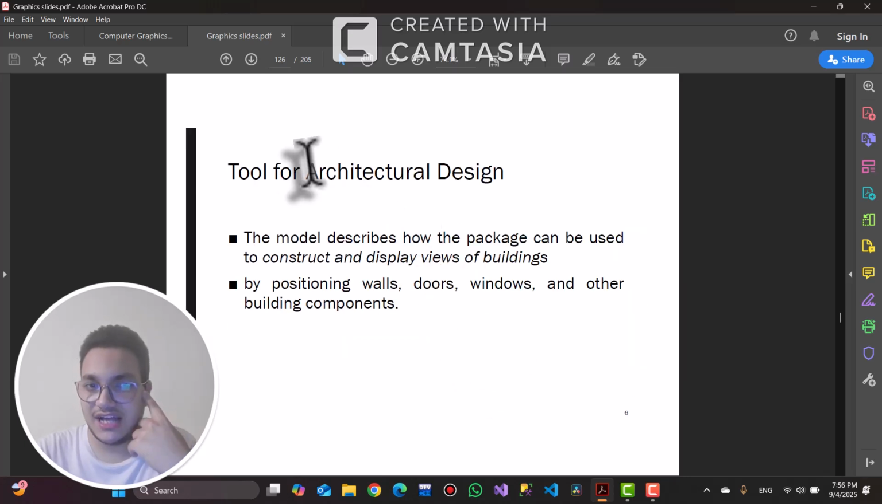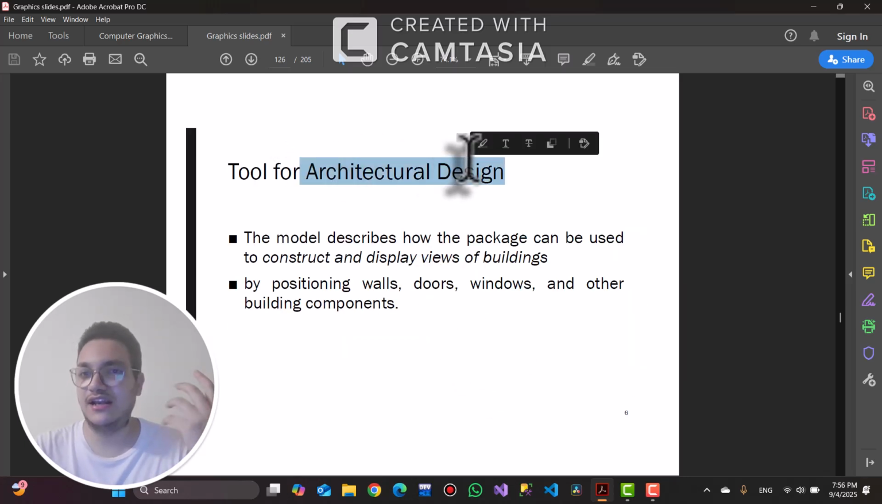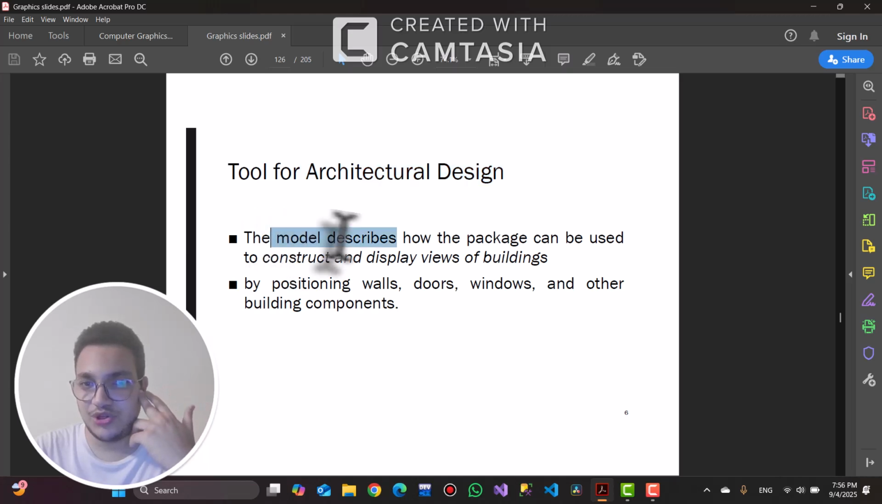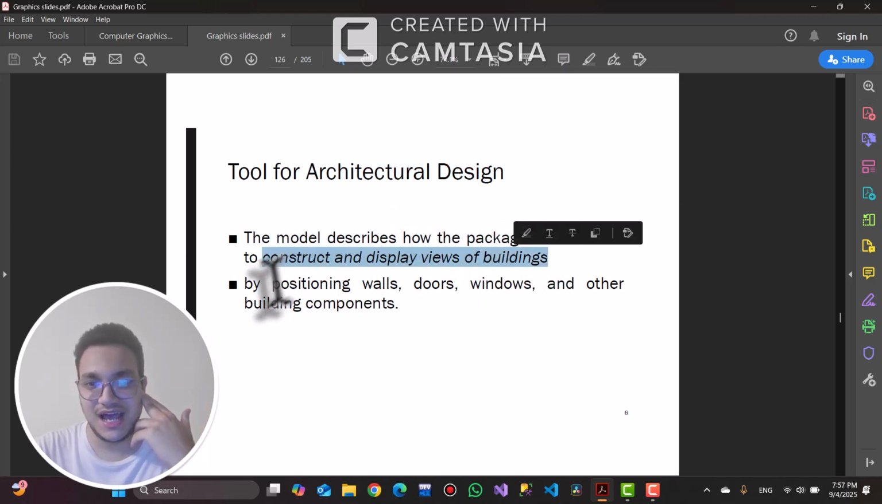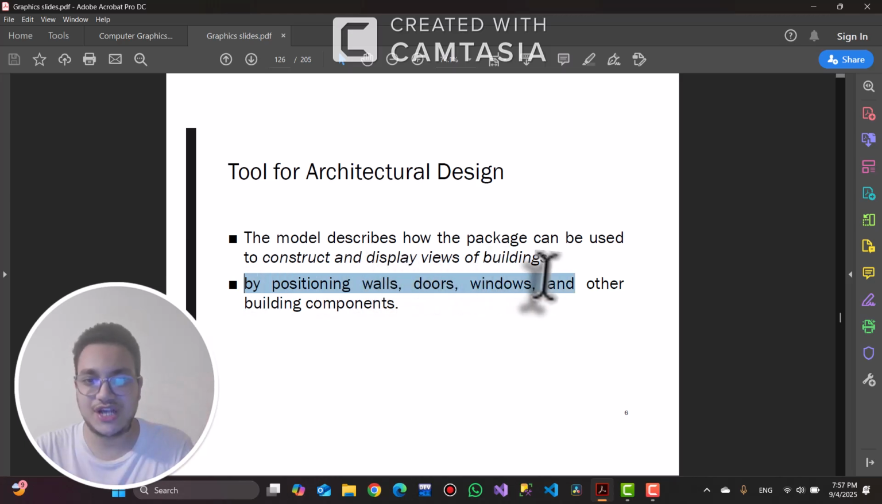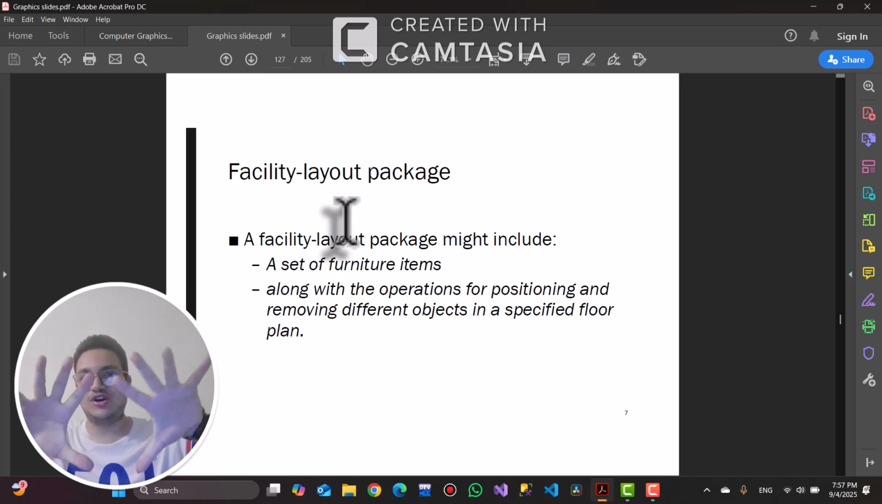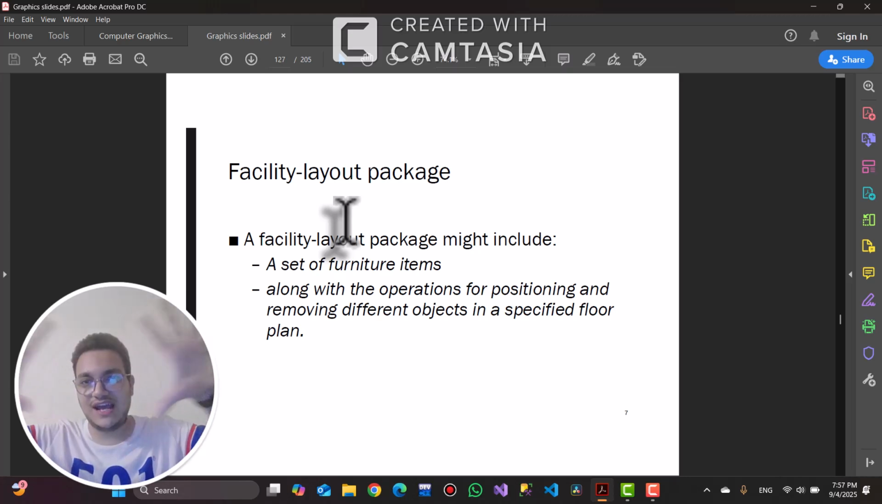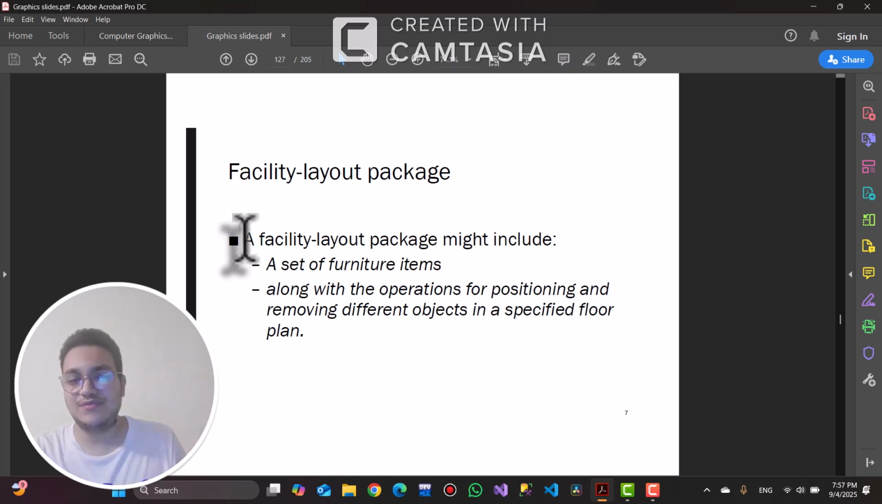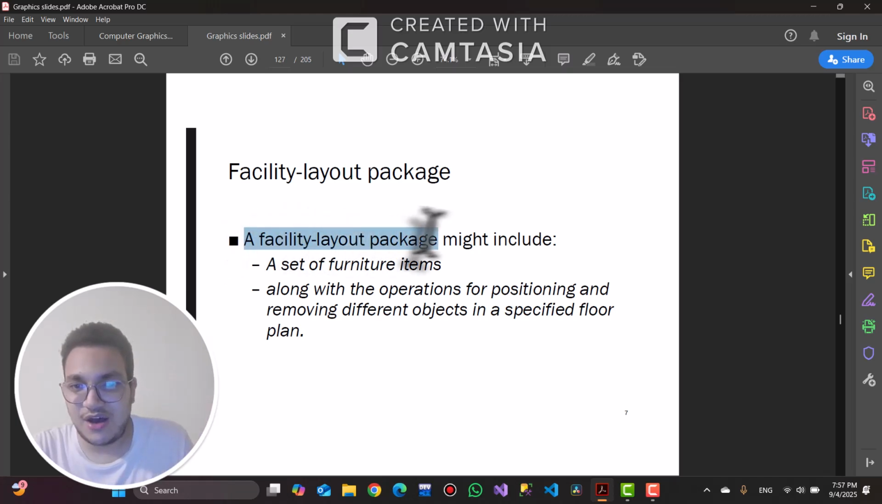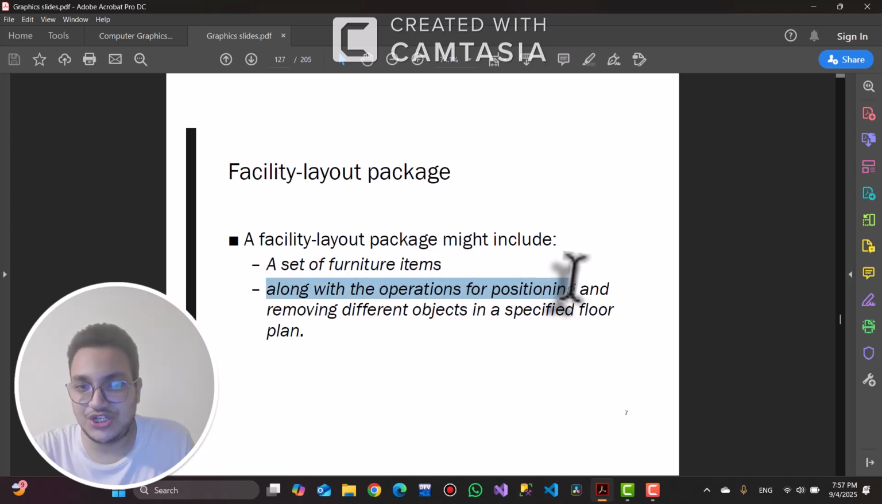من الاكزامبلز عليها tool مثلا الاركتكتشرال ديزاين، الهندسه المعماريه. The model describes how the package can be used to construct and display views of buildings by positioning walls, doors, windows and other building components. بحكي لك facility layout package انه كيف بده ينظم، و facility layout انه كيف اللاي اوت مثلا العمارة، للشقة. هاي الاشياء اللي بيستعملوها في الهندسة. A facility layout package might include a set of furniture items along with the operation for positioning and removing different objects in a specified floor plan.